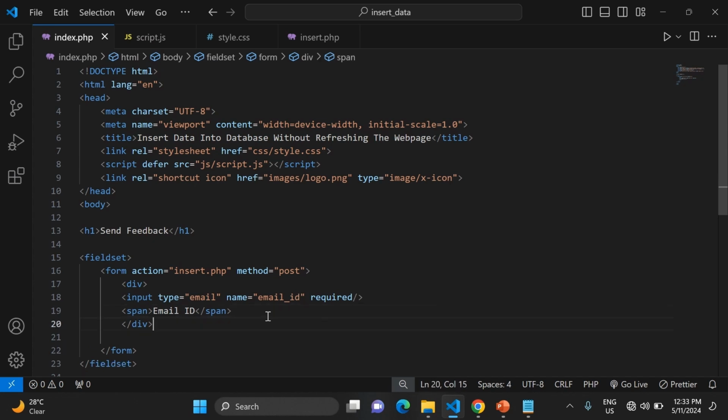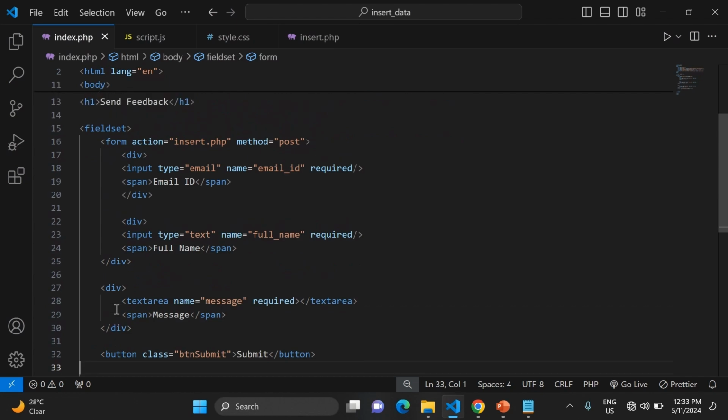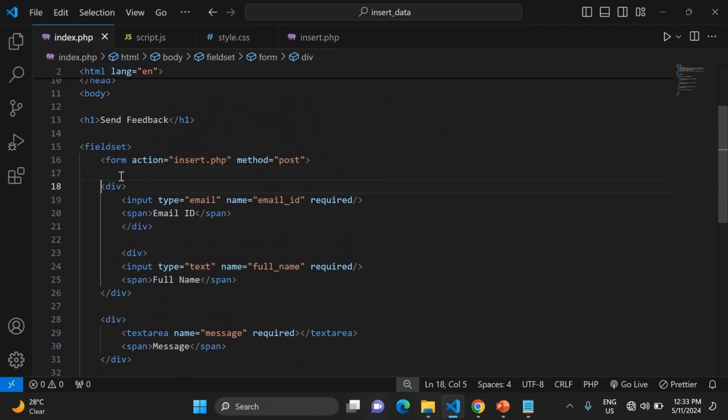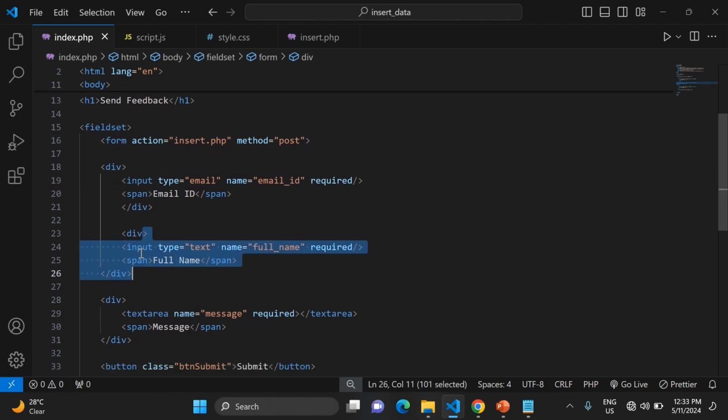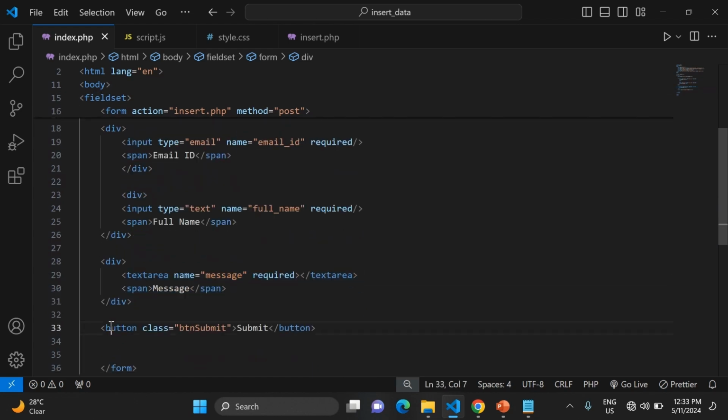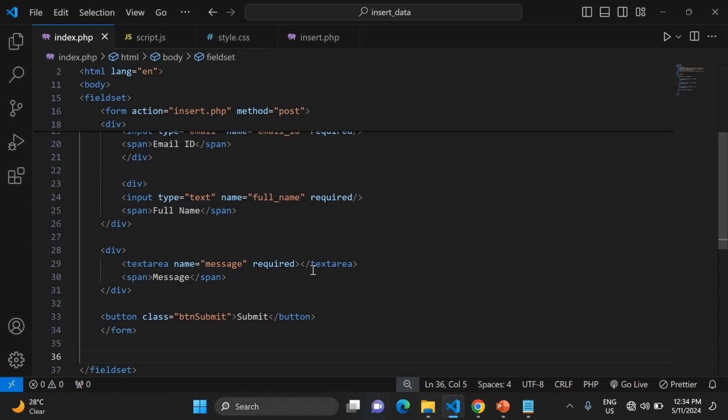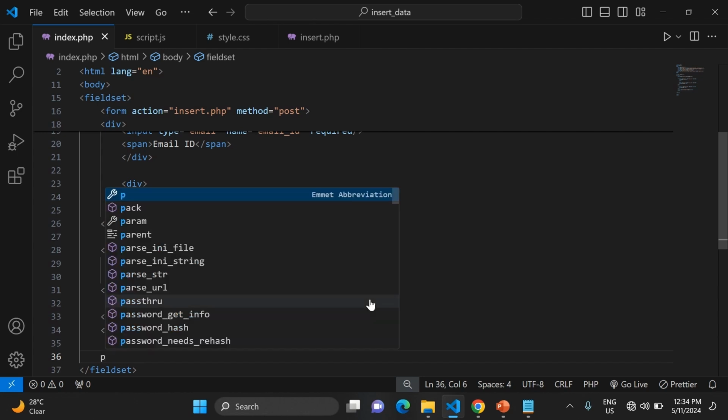All right, so now we'll create the form. The form is going to be linked to insert.php. So put the input fields there. This is the basic HTML that we have here. The email ID, full name, then message. That's what we have. Then we have the submit button.